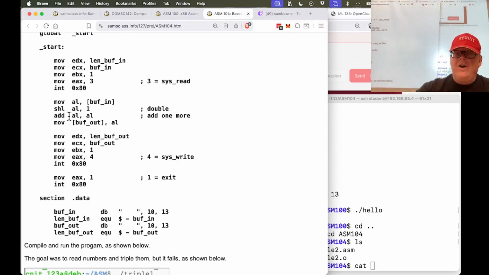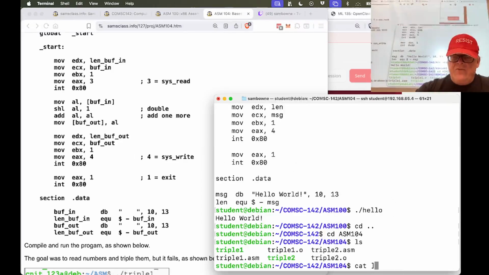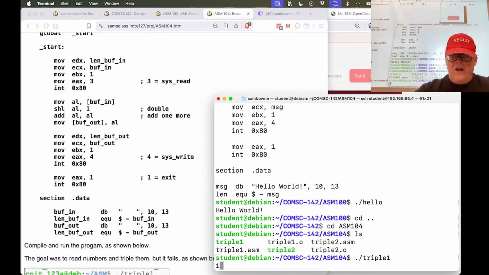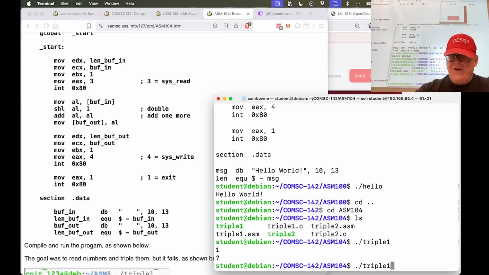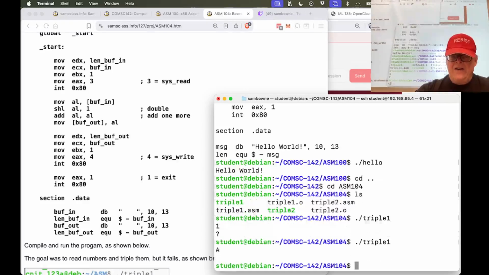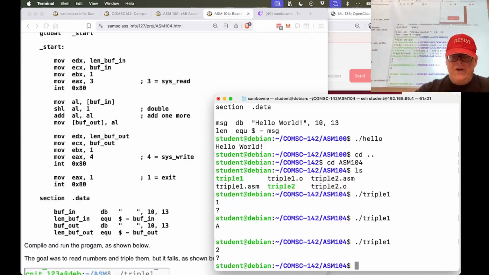So shift it left by 1, and then we're going to add it. So that should triple it, and then we're going to put it in buff_out, and then we're going to print out buff_out. So that looks pretty good, but look what happens when you run it. If I run triple 1, and I give it a 1, I get a question mark. If I give it an A, I get a space. If I give it a 2, I get a question mark.